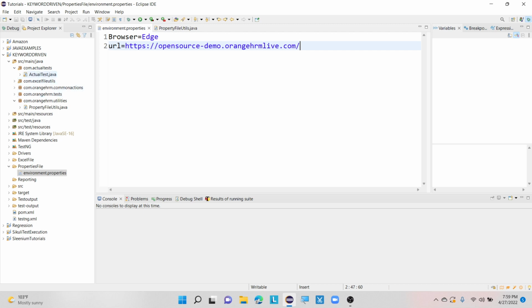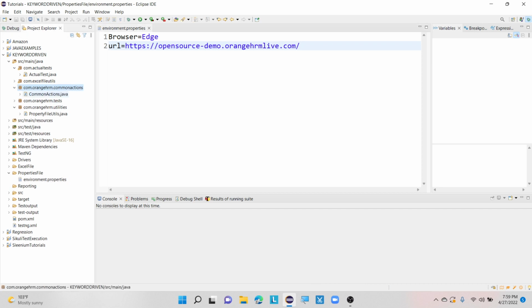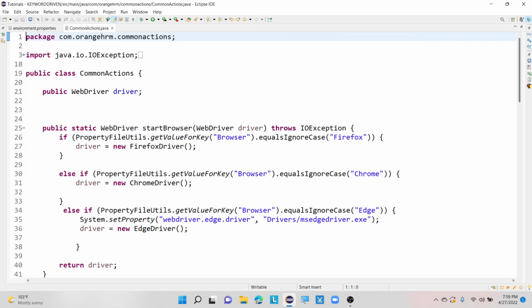So what are all the actions we can have? Those are send keys, click action, selecting a value from a dropdown, and mouse over on a particular element. These are all the common actions, right? For those actions I'm going to create a separate package called com.orangehrm.commonactions. This is our next package. Inside this package I'm going to create a class called CommonActions.